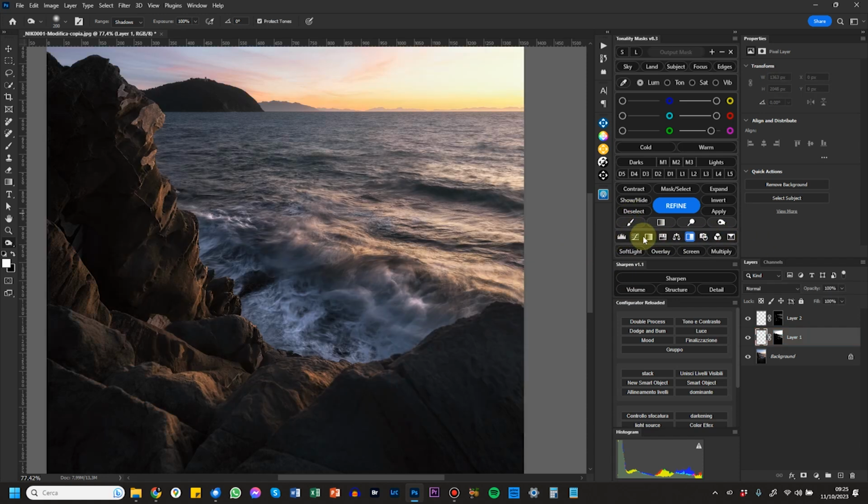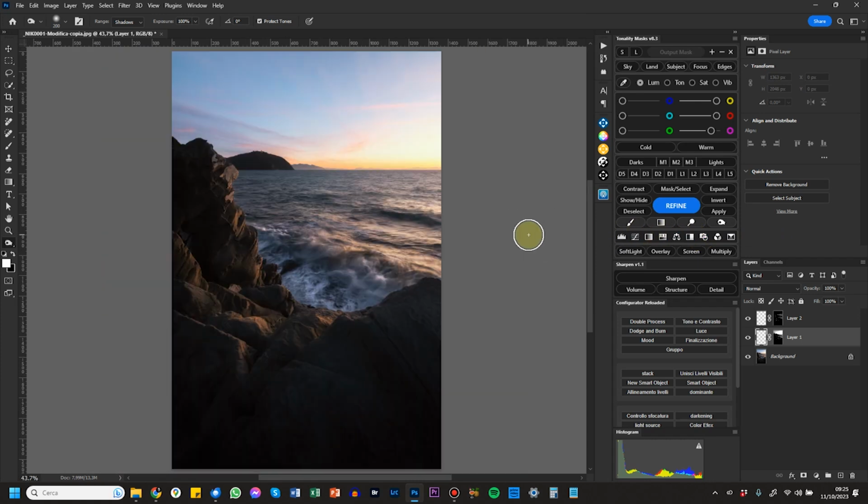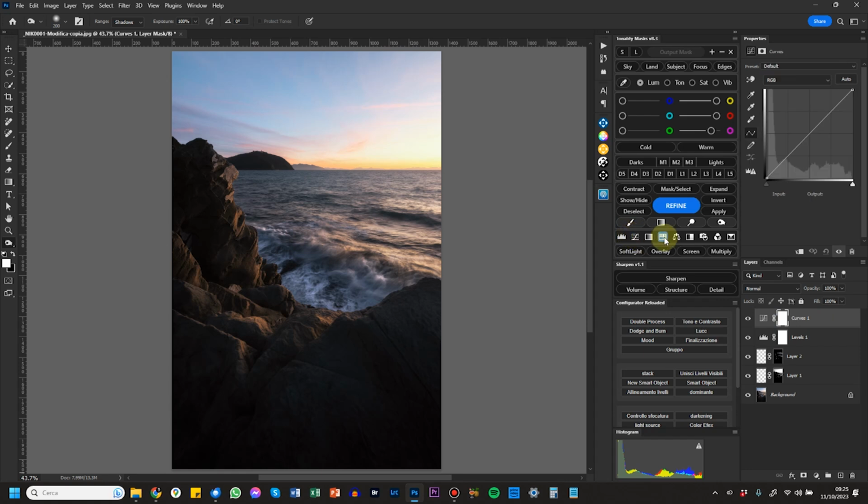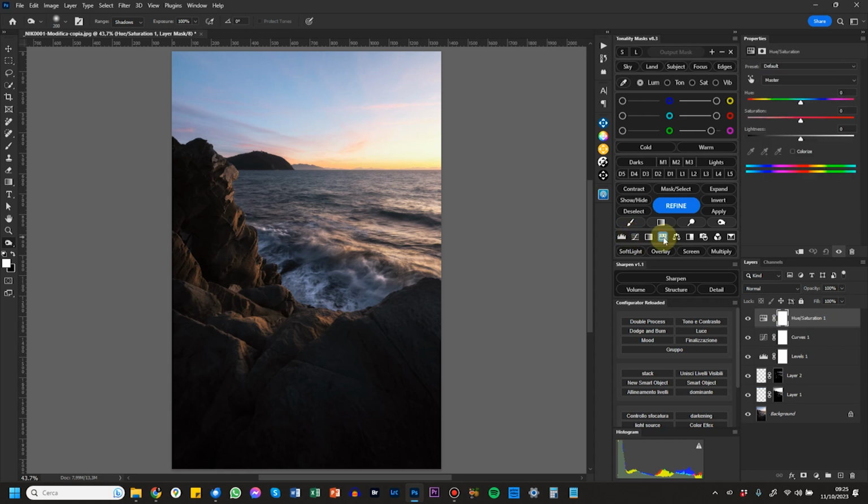The next section is all my adjustment layers. For example, the most used, of course, are Levels, which will create a levels adjustment for me with a white mask, or a Curves adjustment, or a Hue Saturation adjustment, for example, or all the other adjustments. You have seen there is a white mask, and the reason there is a white mask is because I have just pressed the adjustment icon.